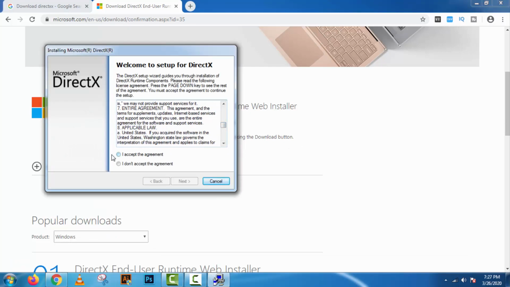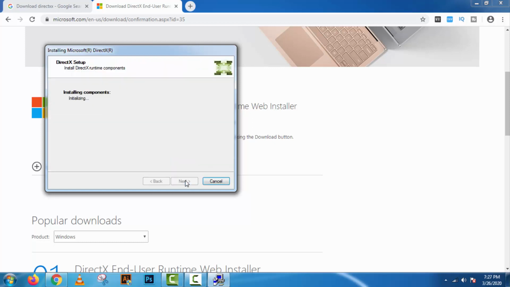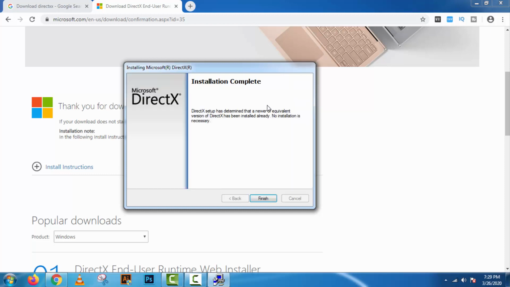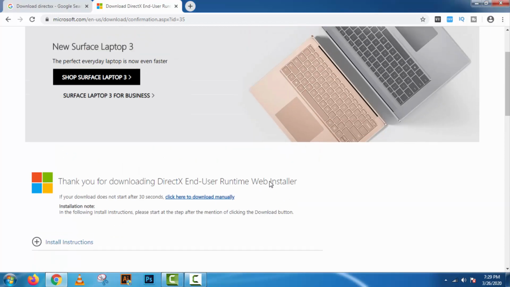Agree with the terms and conditions, then click on next. It will take some time for installation, so wait for it. Make sure you are connected to the internet for proper installation. After you complete it, just click on finish, and hopefully your problem will be fixed with this trick.